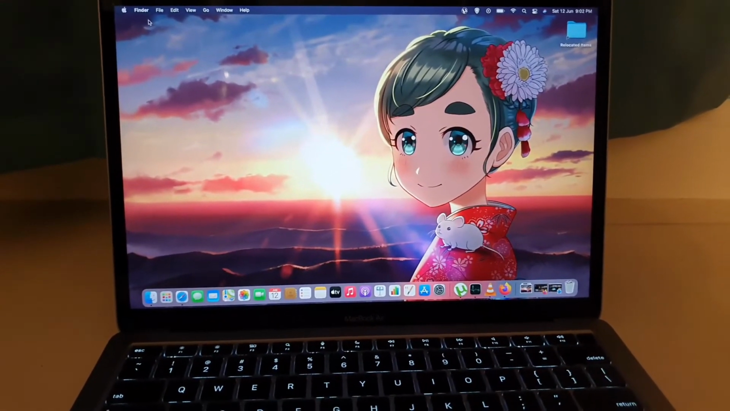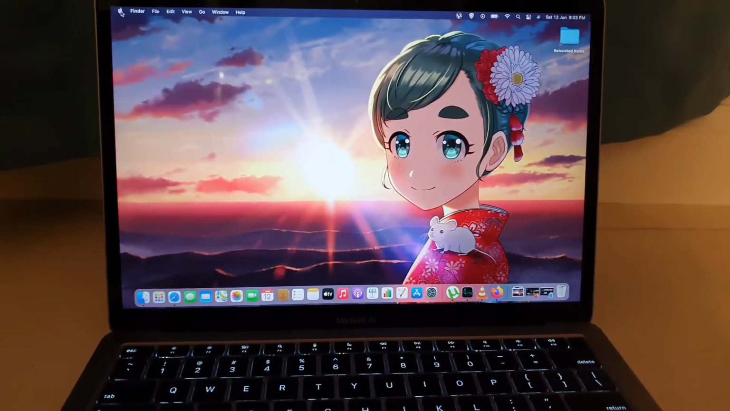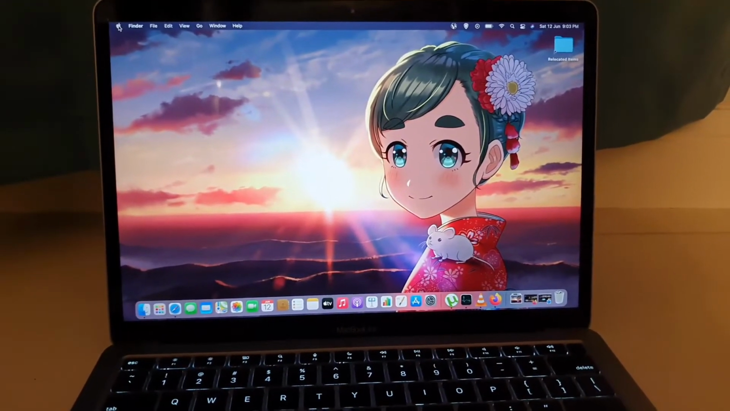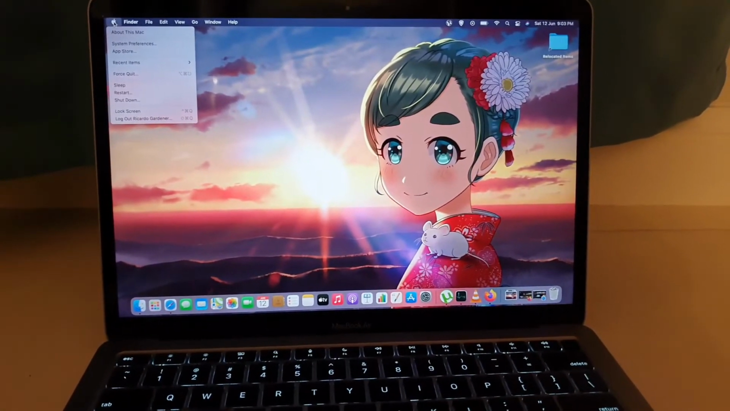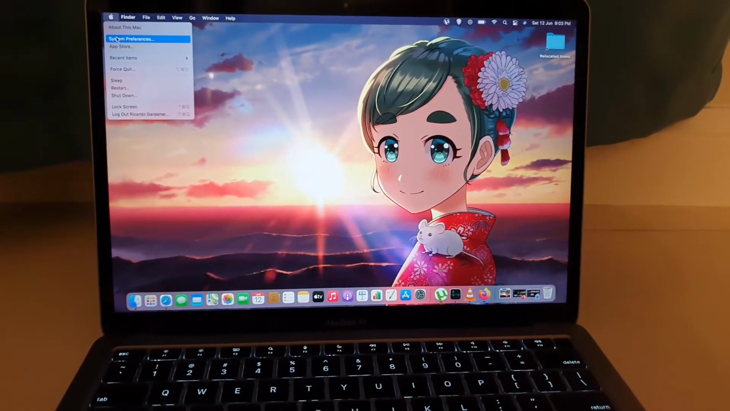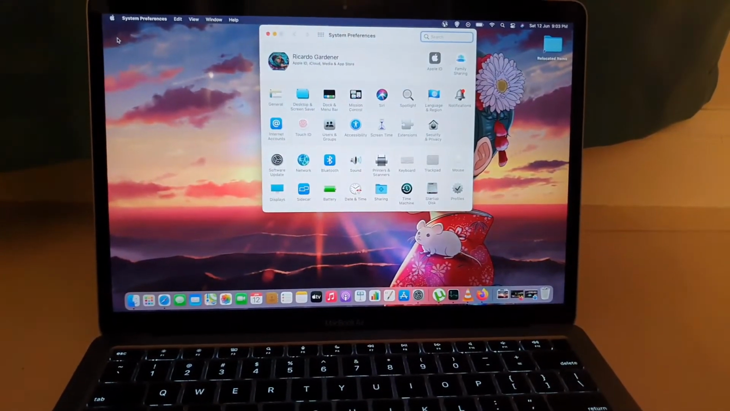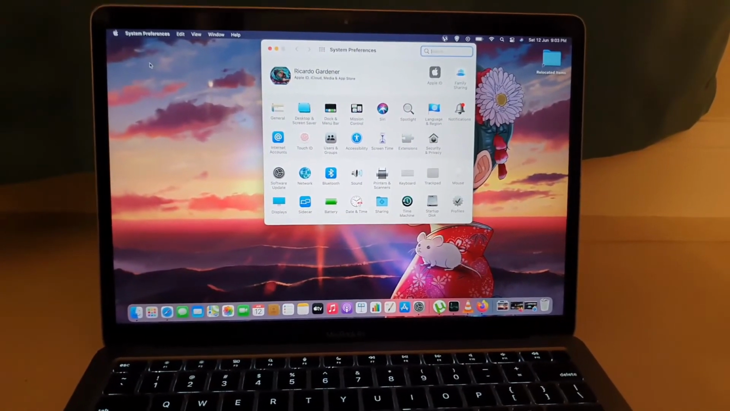Alright, so if you go ahead guys and you're on your home screen right here, go ahead and tap the Apple logo upper left. You'll see this menu right here. Go ahead and select in the Apple menu the second option that says System Preferences. Once you do, you should see the menu appear as seen here. Let me just zoom in a bit.